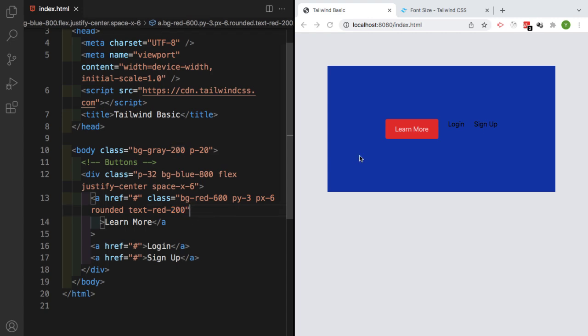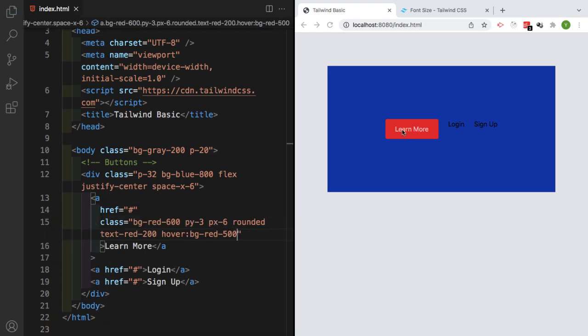Now what we can do is give a hover effect. So here if I do hover colon BG red, let's say if I give 500, and if I save this and let me refresh, now as you can see, we are getting a hover effect, but it is very quick. So we will give some transition, but before that what I like to do is, let's say I have a background red and I want to hover that property. So I'm going to take this hover, cut it out, and paste it beside this background color.